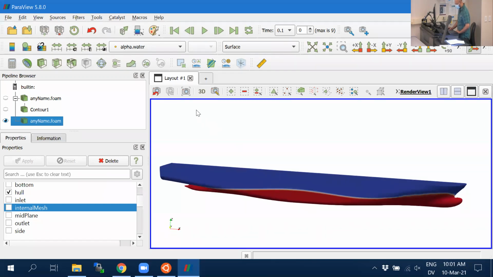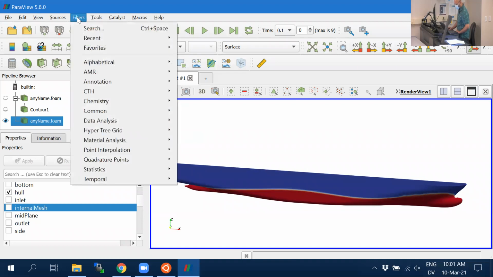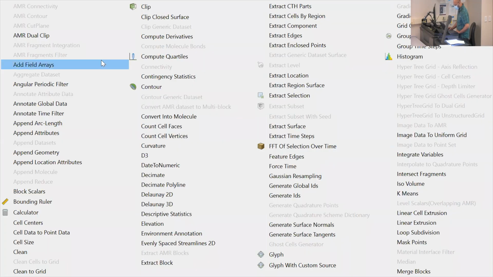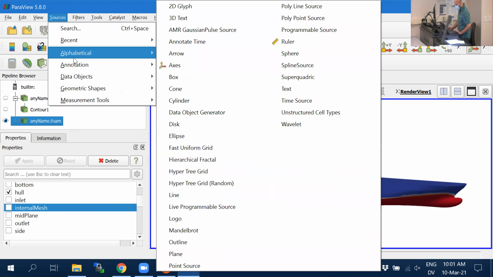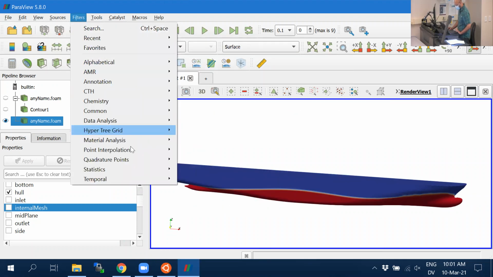Now let's put a time counter here. So to do that, we go to filters. Filters or source? Let me see, I don't remember. No, not filters. Source. Source, where is time? No, not source. I keep forgetting this. Temporal.